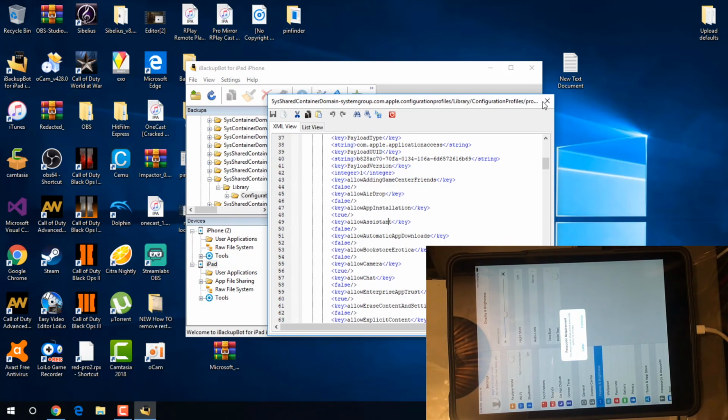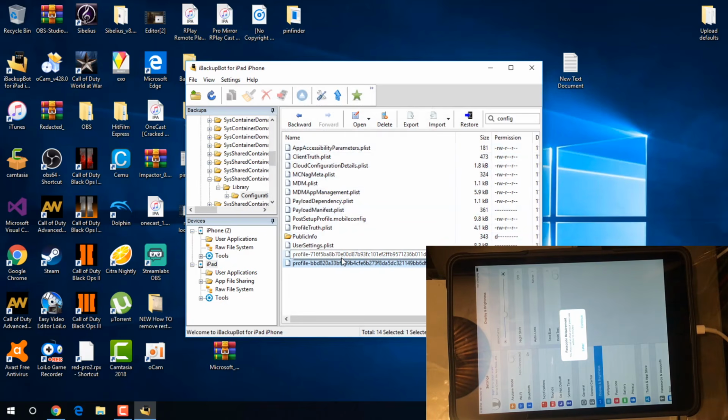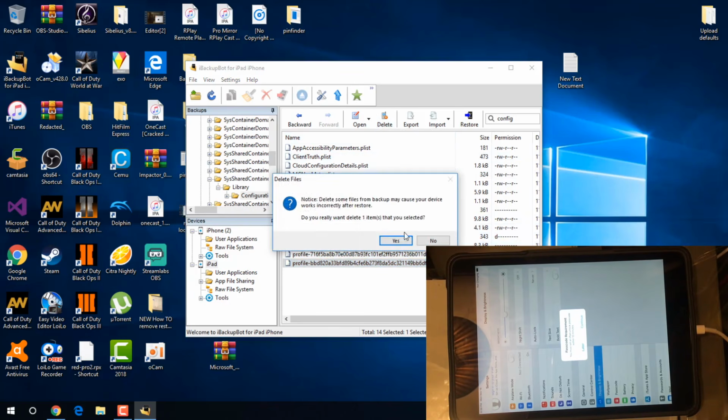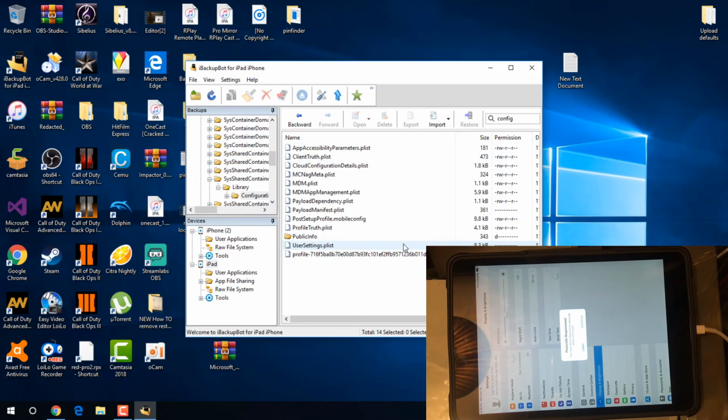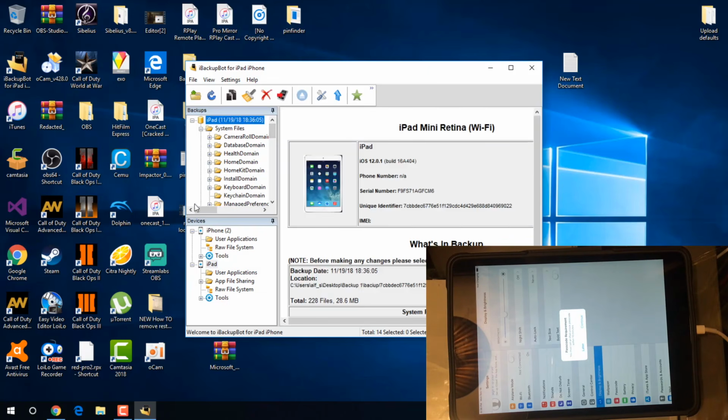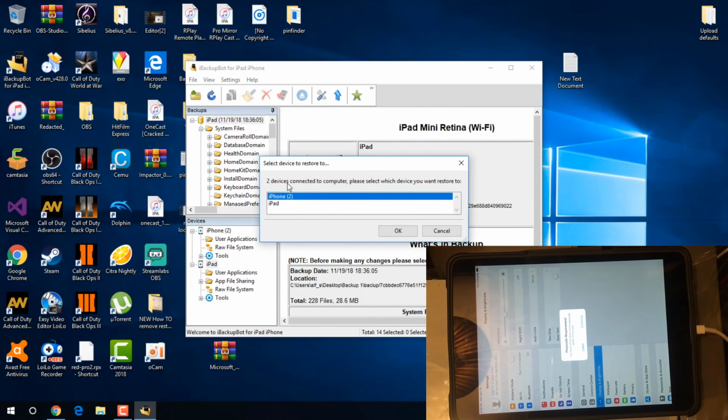So what I'm going to do, close out this, and you just want to press the delete icon here. So just click it, delete, and we'll press yes, and now it's deleted. So what you want to do is scroll up to the top, press this here, and you'll see here showing restore backup.